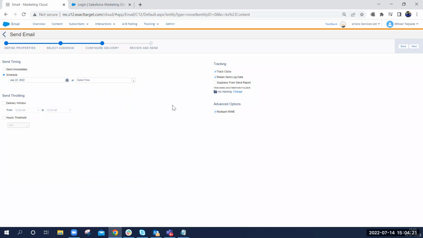Throttling. For those people who know throttling, the idea is the same. But for people who don't know, throttling basically means you can meter your sends. For example, I can set a delivery window. Suppose I have, say, 1 million, 2 million, or maybe 5 million emails going out. I can say it should only go out during work hours, so between, let's say, 9 a.m. to 4 p.m. And hourly, I should say only 20,000 emails.